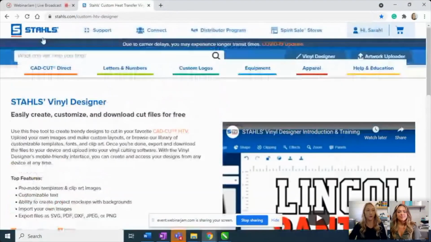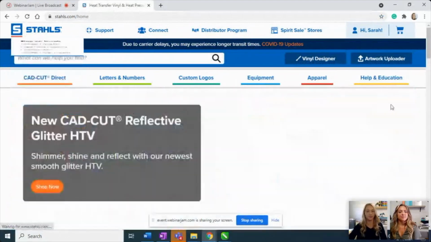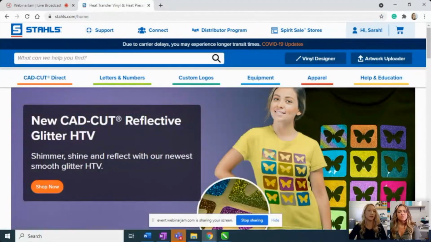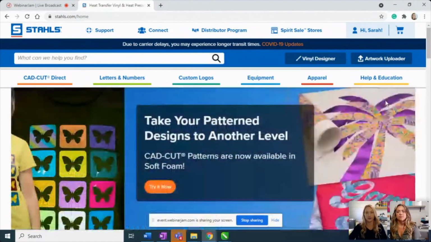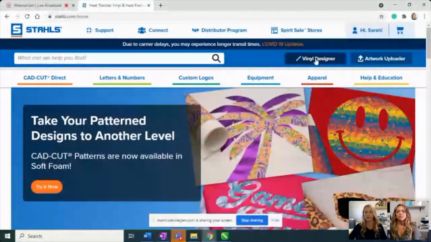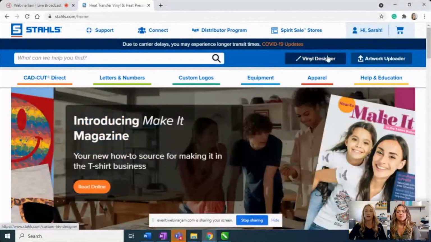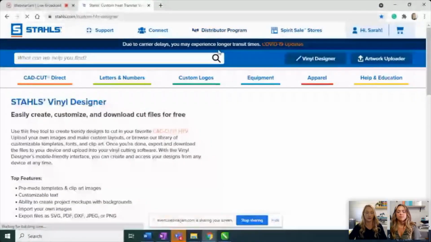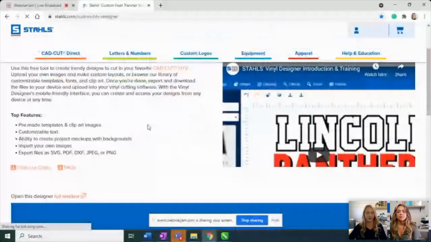Alrighty. So let me get to the Stahls homepage. To get to the Vinyl Designer, all you have to do is go to stahls.com, and right up here on the homepage, you'll see the Vinyl Designer button. It's right next to the artwork uploader. Just click it and it'll take you to the landing page of the Vinyl Designer.